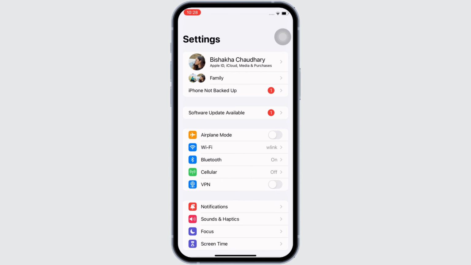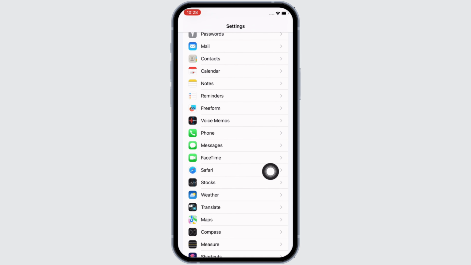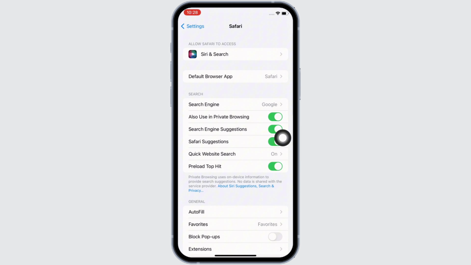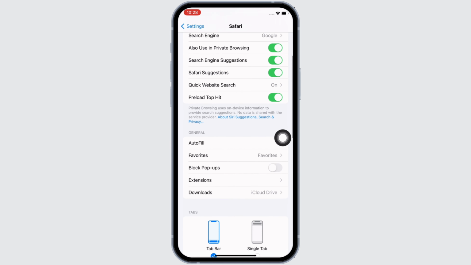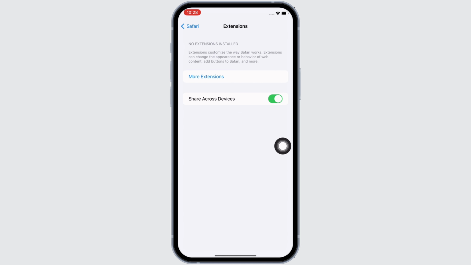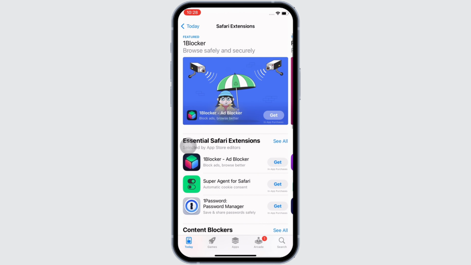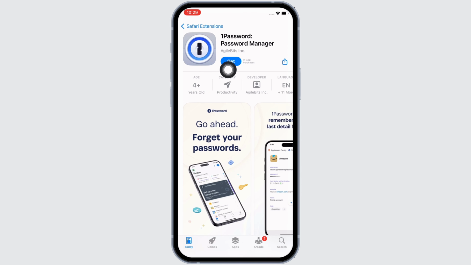Scroll down until you see the Safari option and tap on that and scroll down again under the General tab. You will see the option for extensions. Tap on that and further tap on the More Extensions option. In the interface that you will be led to, you will be able to view the popular Safari extensions. Go ahead and download the extension that suits your preference the best. For instance, I will download 1Password.